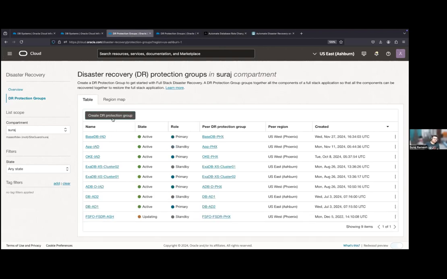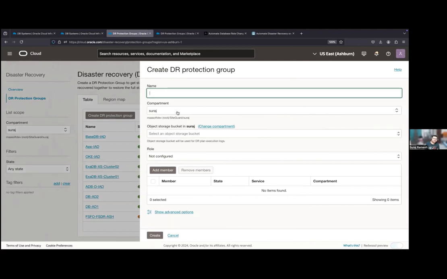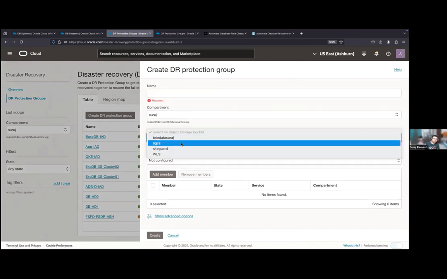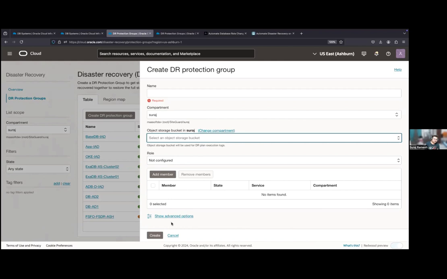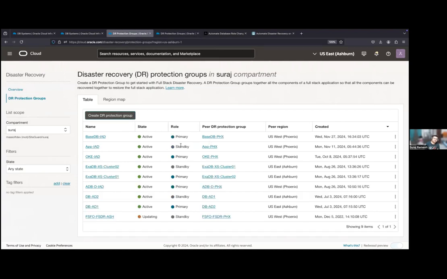So creating a protection group is really, really easy. We just ask for things like the name, the compartment, and an object storage bucket to store the logs, and that's it. You just provide a few details and then hit create. Similarly, you create a protection group in the other region as well. And once you do that, you basically assign the roles.